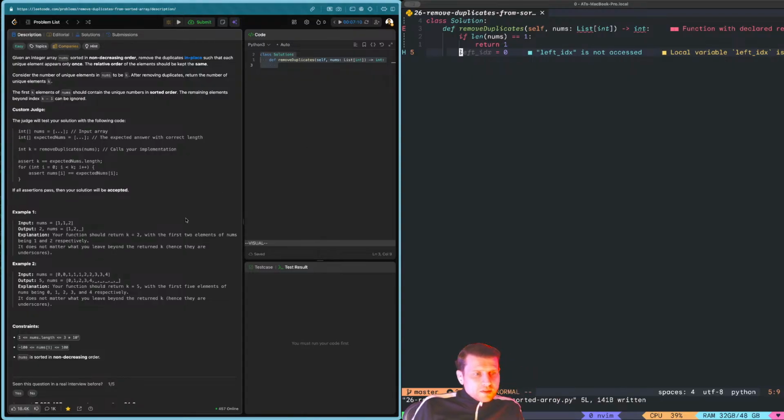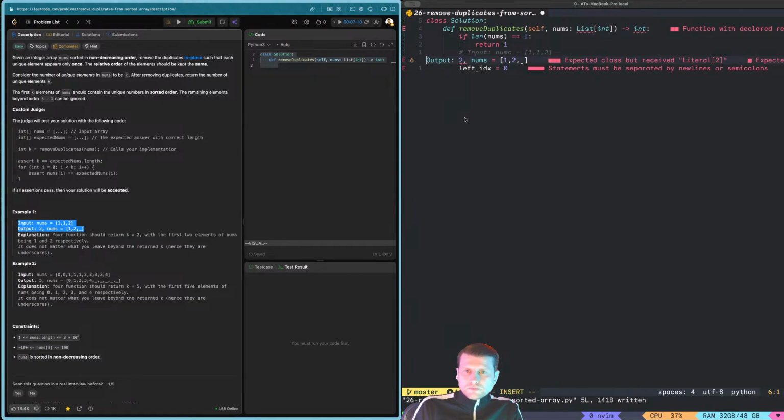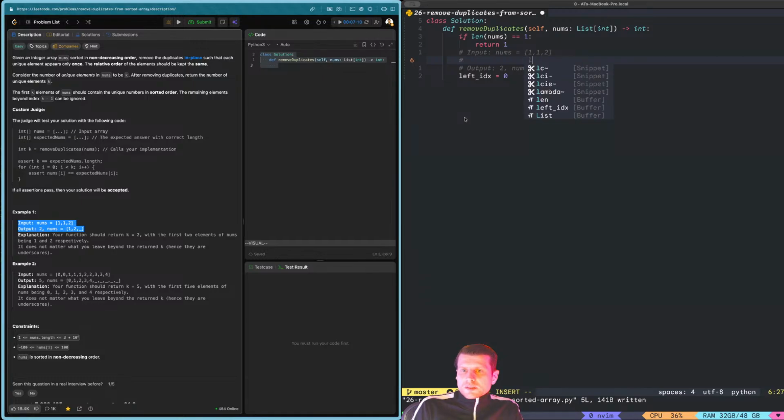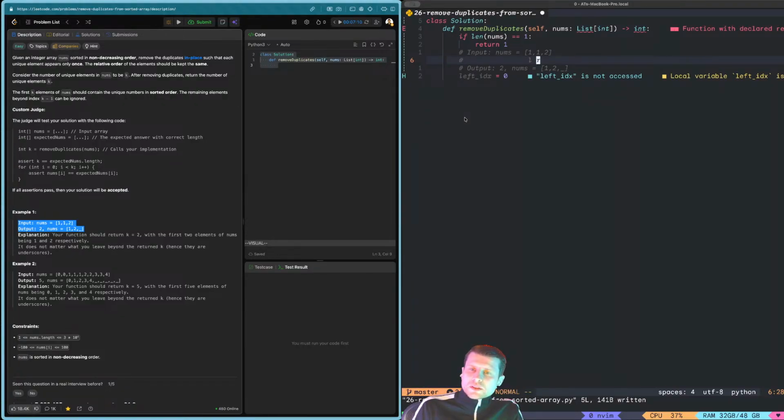So if we start, let's take input and output, right? We can picture this. If we start our left index at 0, we know it's the first number, so it will be unique. And then our next index, right, could be the one that just goes through the whole list. And then we determine using right index and left index if the number is already there or not.